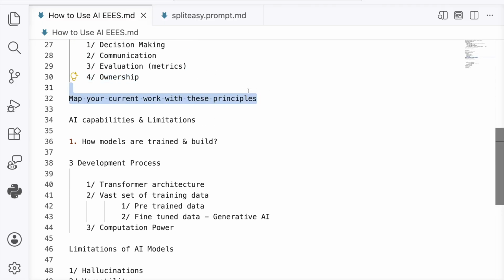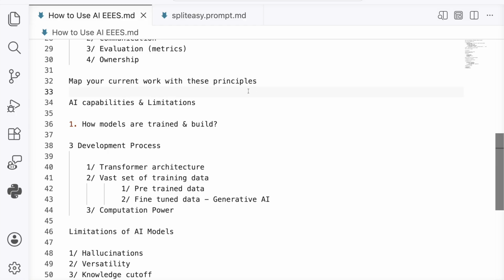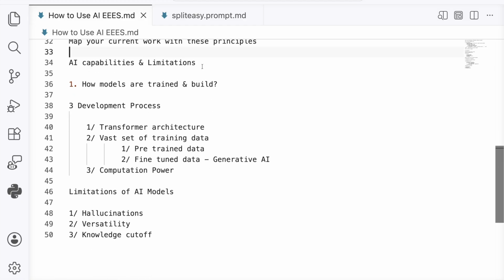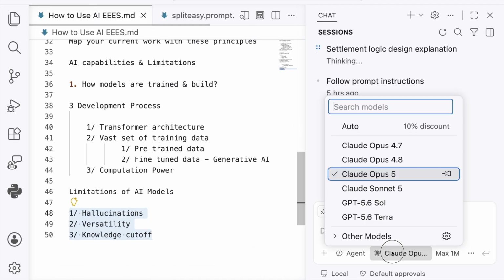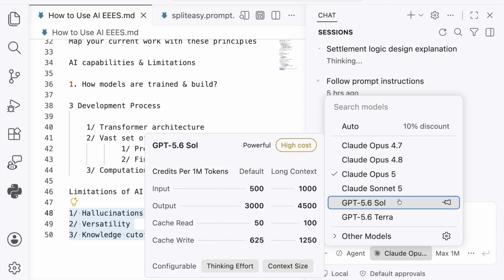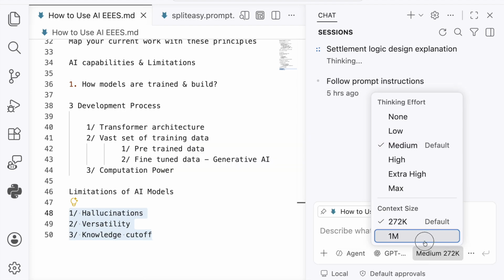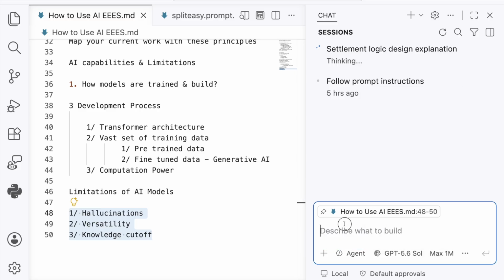I need to have mapped my current work with the principles, and I know where AI capabilities are and what the limitations are. Now let me prove that these are the limitations for AI. Let me ask AI. So I changed the model to a generic model. I use GPT-5. Now let's see.